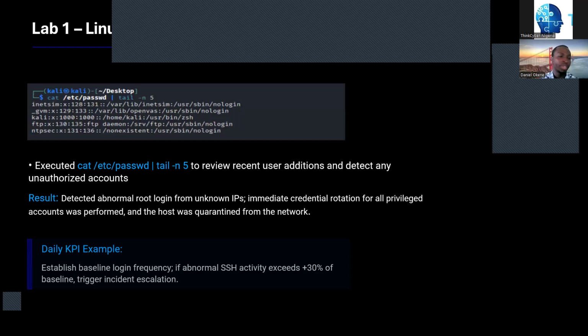So this daily KPI example is essentially a task that one will be able to perform in a real world scenario given the understanding of Linux. In such an instance, one should be able to establish their baseline login frequency, or what is expected on a weekly basis. What number of login attempts are we looking at? If it exceeds the baseline, then it shows that an incident might occur. There's a need to escalate it and whatnot.